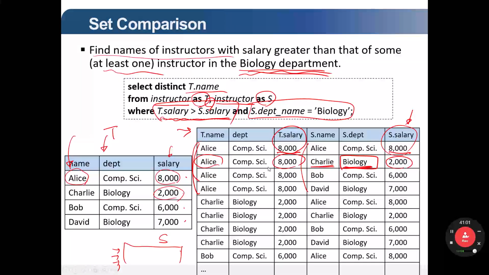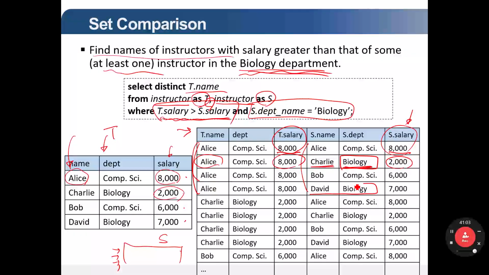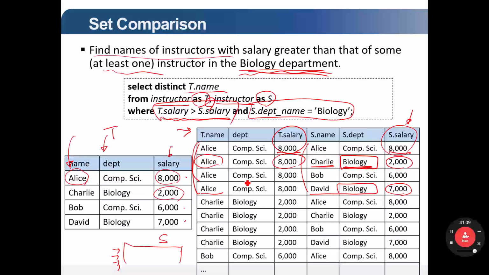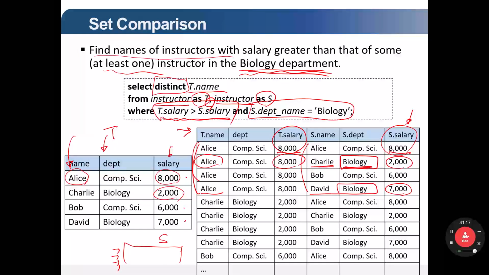And as you can see, there can be another biology instructor who is making smaller than Alice. So Alice might be selected multiple times, and we don't want that. To eliminate duplicate records, we need this distinct operator.